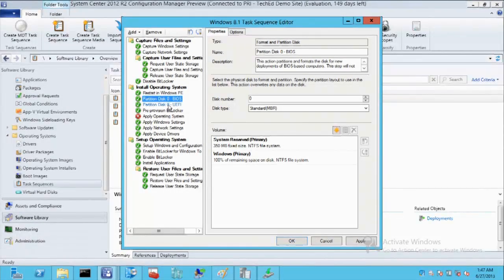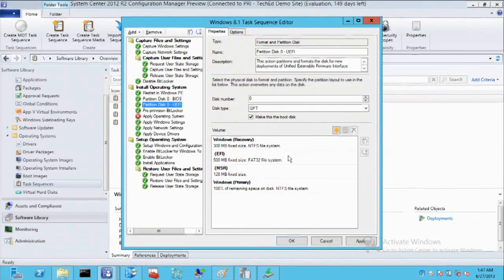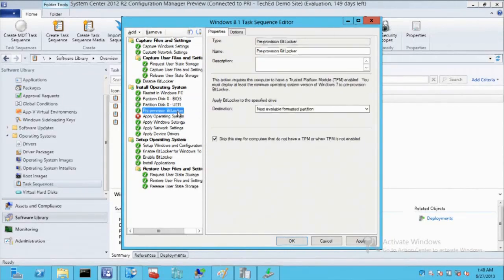And there's also the UEFI partition that shows the 4 that I mentioned earlier. So these would be driven by variables, and you take the path of the one that you needed based on the BIOS or UEFI. And then the last one is pre-provision BitLocker.